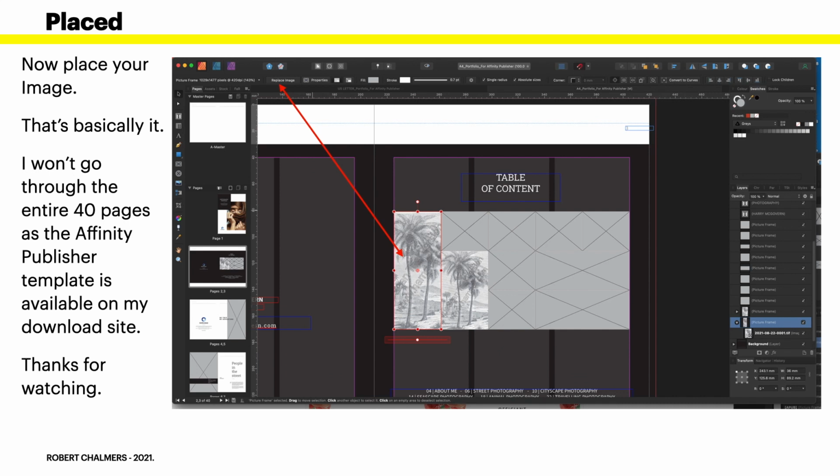That's basically it. So you can set up your picture frames across all of your pages where you want them. You don't have to keep this document exactly the same as it is. Of course, you don't want all of your books looking all the same. But if you're doing one photo portfolio, this is all you want. I won't go through the entire 40 pages of how this is set up because they're all virtually the same, just different positions and different text.